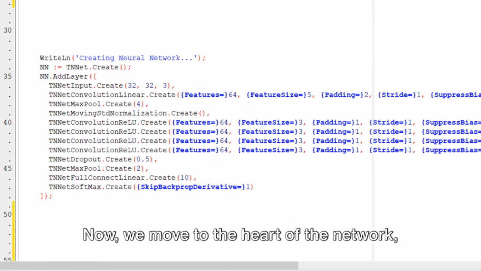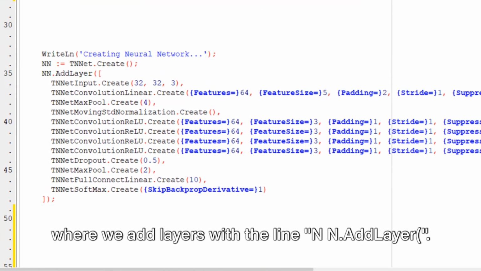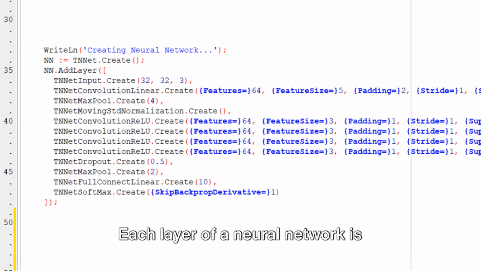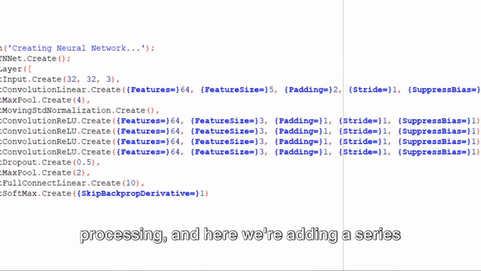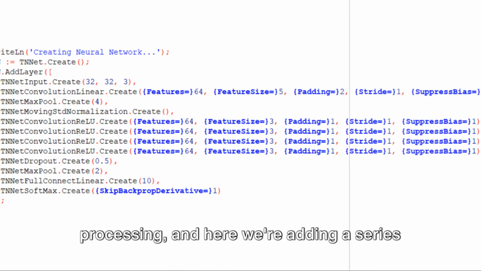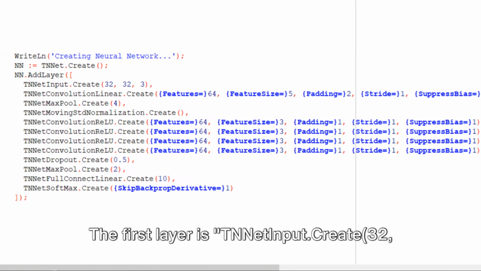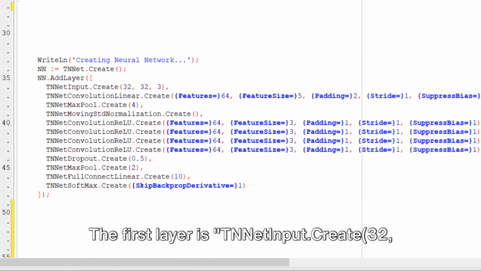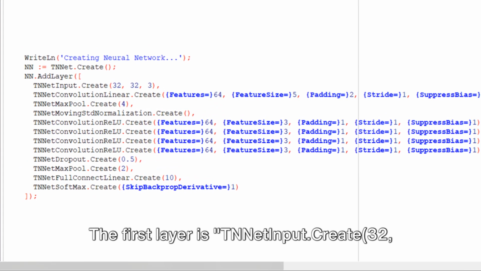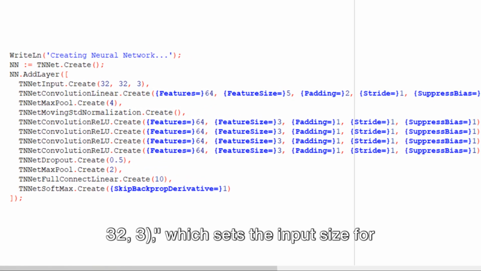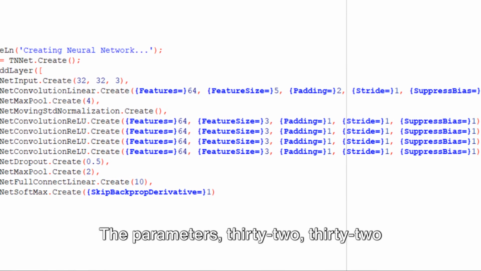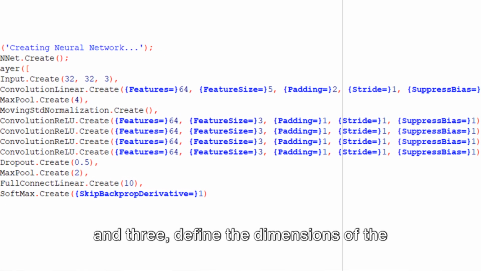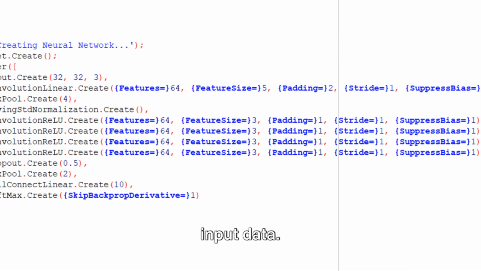Now we move to the heart of the network, where we add layers with the line NN.AddLayer. Each layer of a neural network is responsible for different aspects of data processing, and here we're adding a series of them to our network. The first layer is TNNetInput.Create(32, 32, 3), which sets the input size for the network. The parameters 32, 32, and 3 define the dimensions of the input data.